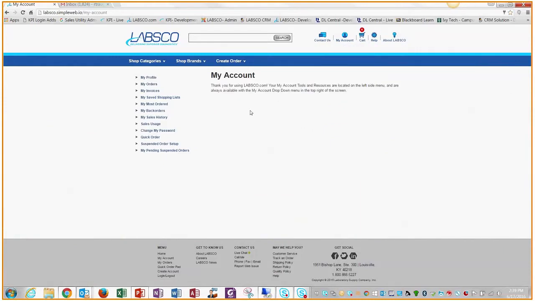And if you notice, everything on Lapsco.com looks pretty much the same for the users. They do have one additional element in their My Account called My Pending Suspended Orders. Just like you have the admin, this will let them be able to tell the statuses on any order that they have submitted to you.